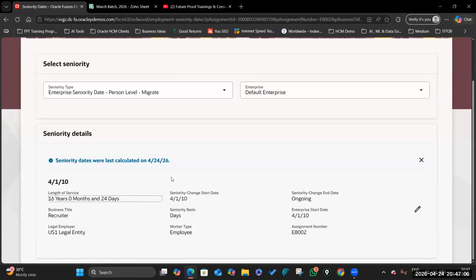Let us take, we want to give a service award for 20 years. Is he eligible for 20 years? No, sir, he is not eligible for 20 years, but he is eligible for 15 years, as he has 16 years. Service award for more than 15 years.